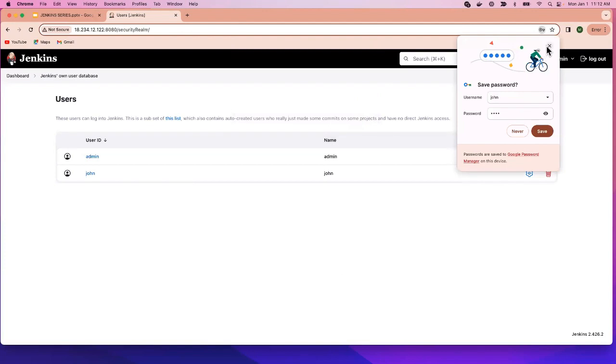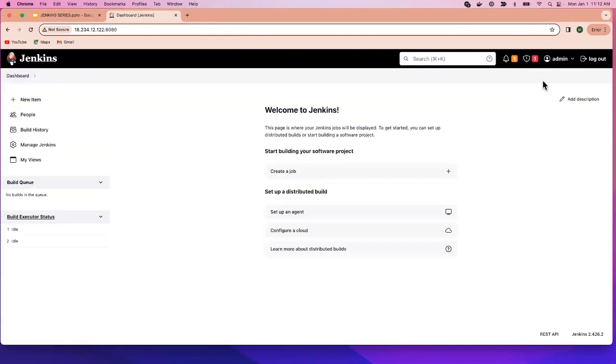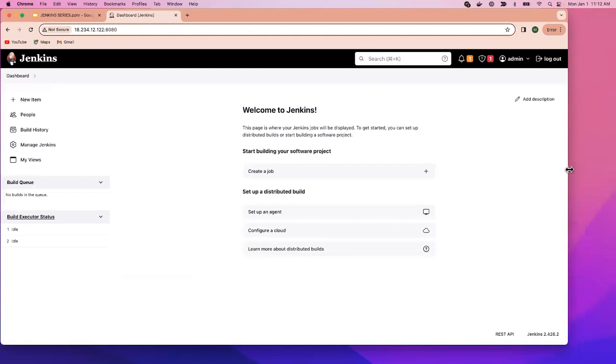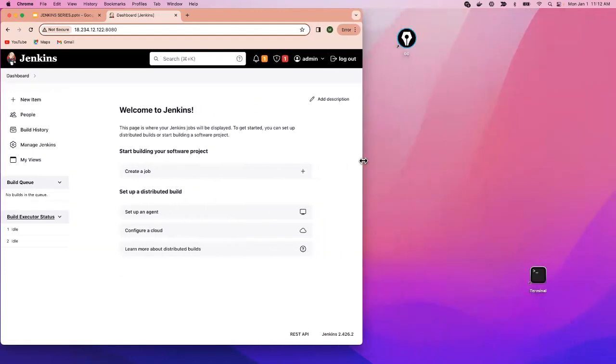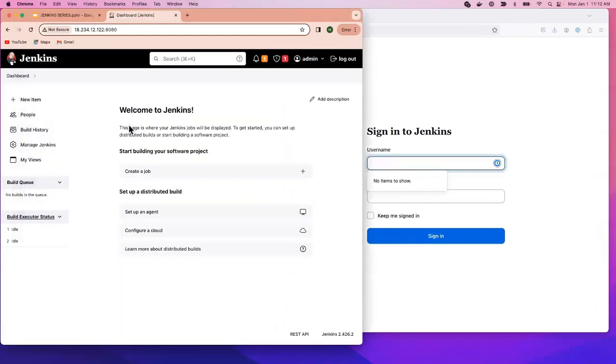Now, if I log out, as you guys can see, I am admin here. As an admin, I have access to manage Jenkins. I can see everything here. Now, let me not log out here, but let me bring another window. Probably this window here, it's the same Jenkins.